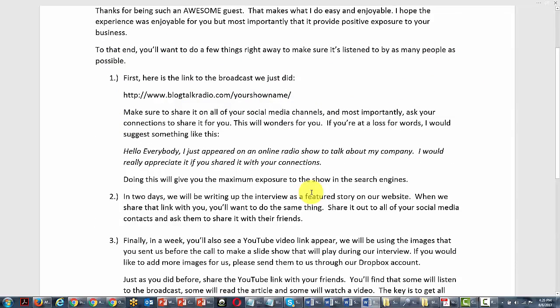Now, there are online applications that will help you to be able to do this at a click of a button, so that when your guest clicks the link, it will actually share on the various social media sites. This is optional, but you want to make it as easy for them as possible. Give them the words that they can say if they don't have any words of their own.